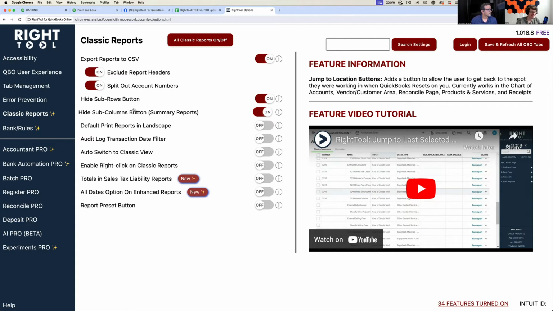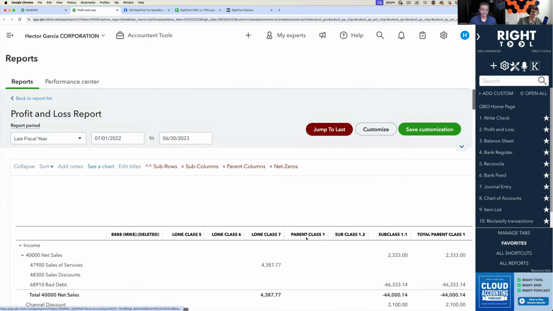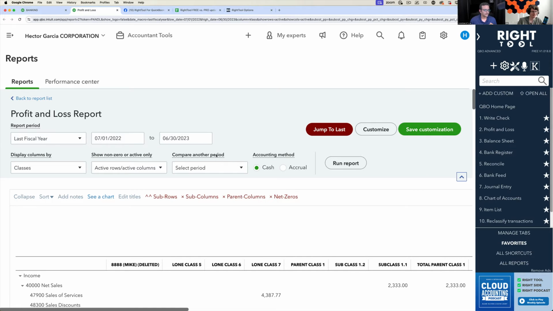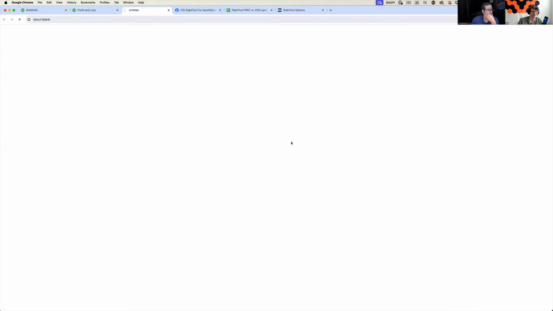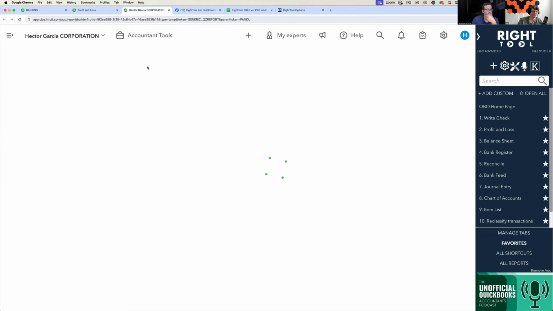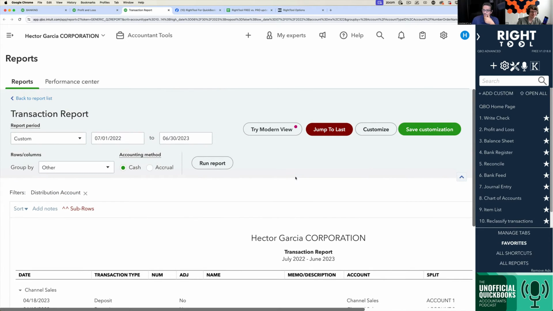That's pretty spot on. Okay, so we have default print reports in landscape. Some people always print them in landscape, so I don't have to show that. That would be there. We have auto switch to classic view. At any point in time that QuickBooks is forcing you to see the enhanced reports version of a report, and it gives you a little button in the top that says switch to classic, so I'm going to click on one of these drill downs, and anytime that happens, it'll automatically switch for you. I don't know if you noticed it, but it kind of did that for you.